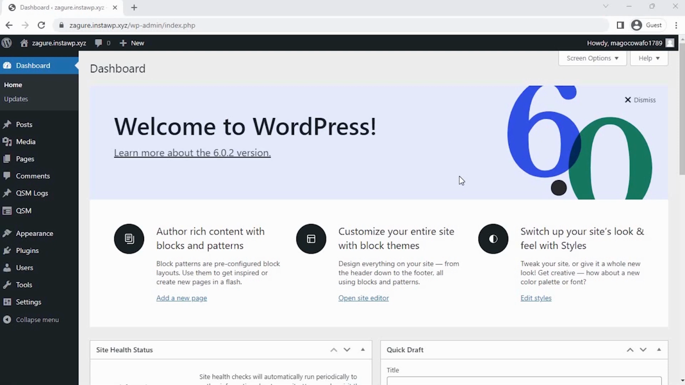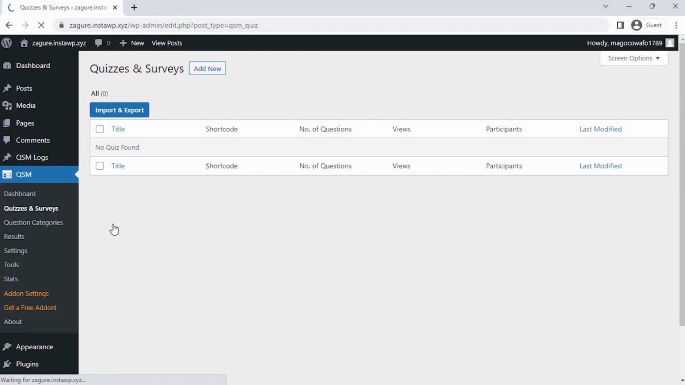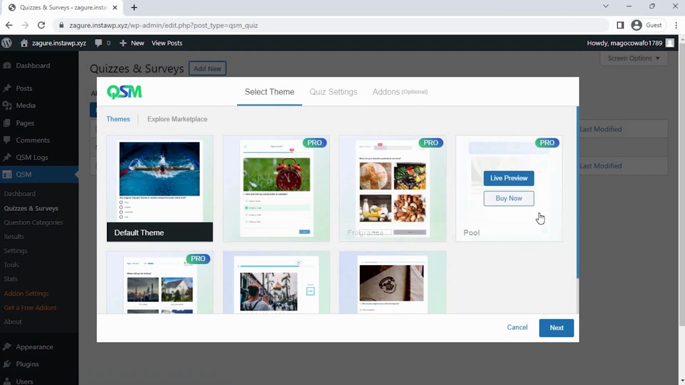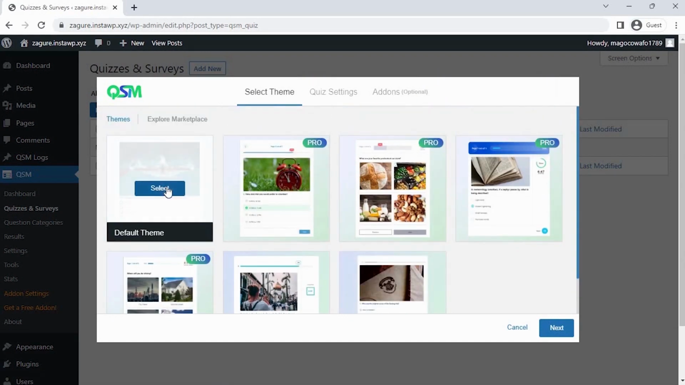Let's start by creating a survey form. Number 1 is to hover over QSM, then click on Quizzes or Surveys. Second, once you click on Create New Quizzes, Surveys, or Add New button, we'll see a collection of themes for the survey. QSM has a collection of stunning themes, but I don't require a theme for this survey, so let's go with the default theme and click on Next.